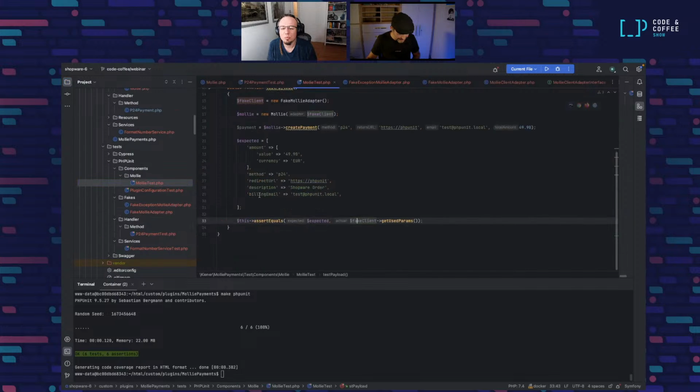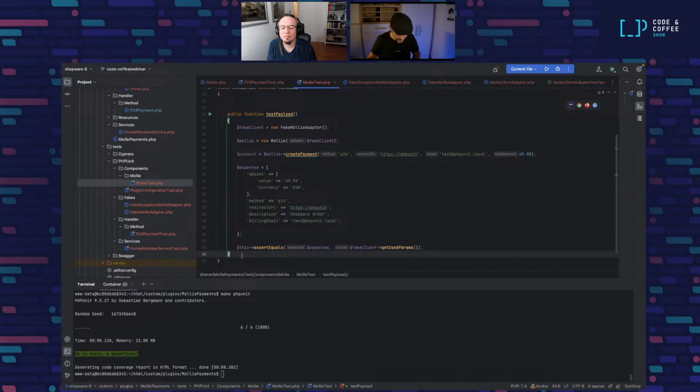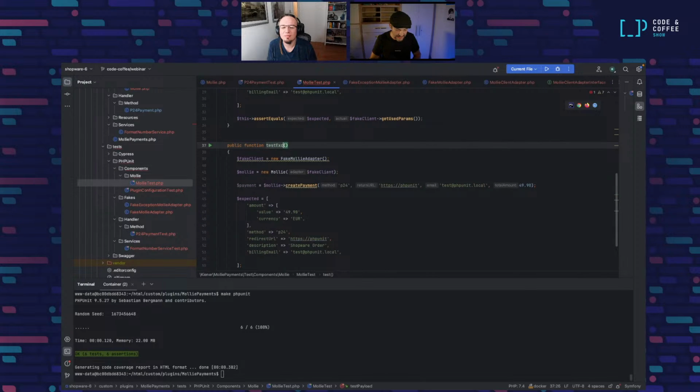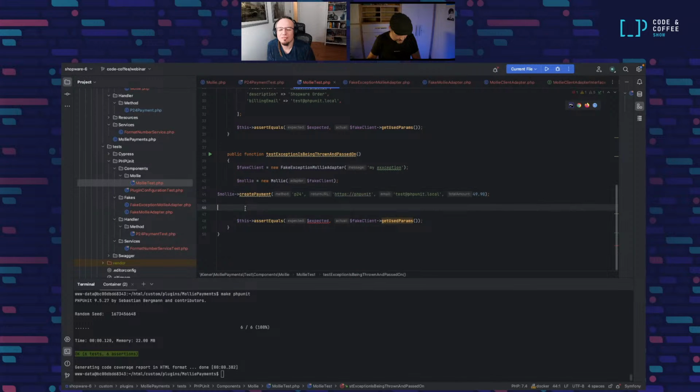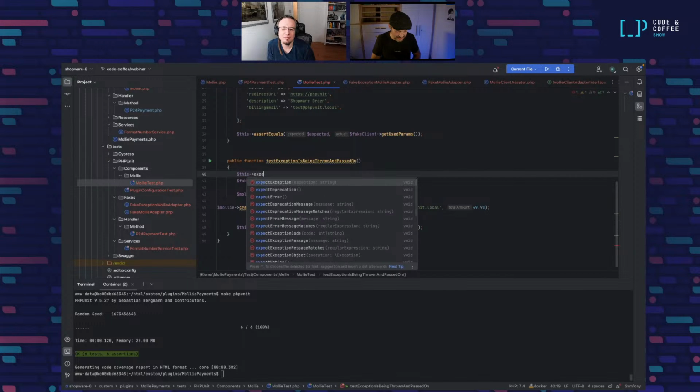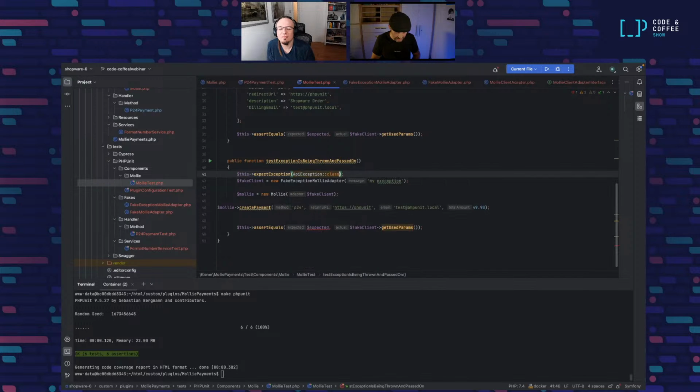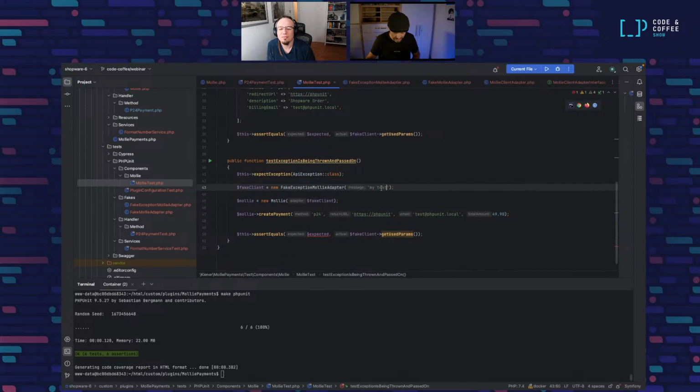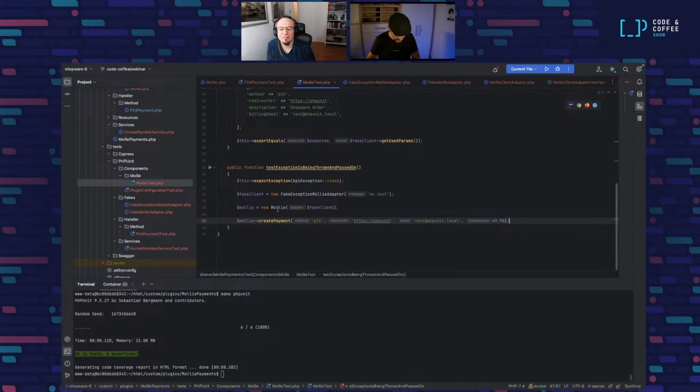So if I create a second test, exception is being thrown and passed on correctly. I mean, that's a very long name, but whatever. Fake exception adapter client, my exception. I don't need this one, I don't need this one, I just create it in my test. I say this test expects exception, API exception class. I can also do my test, for instance. And it's green.